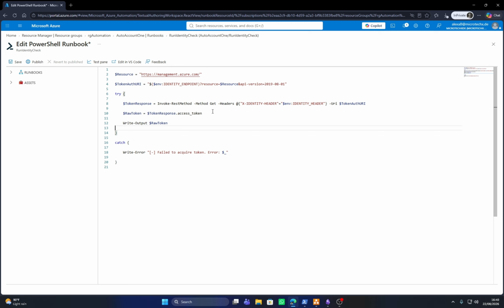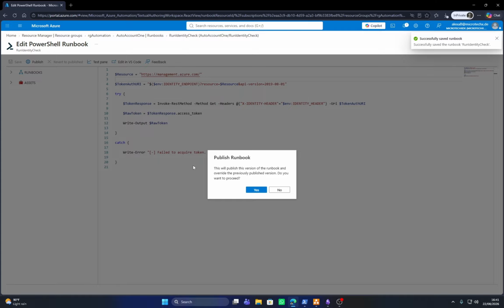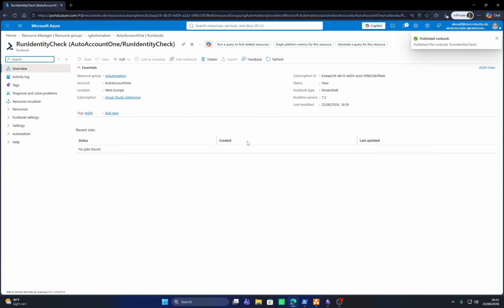Now in the try section, we can see that it is finding out the access token invoking the get method on the header of this endpoint. We can just save this and publish. All right, it will take some time to publish this, and then we can start the exploit.